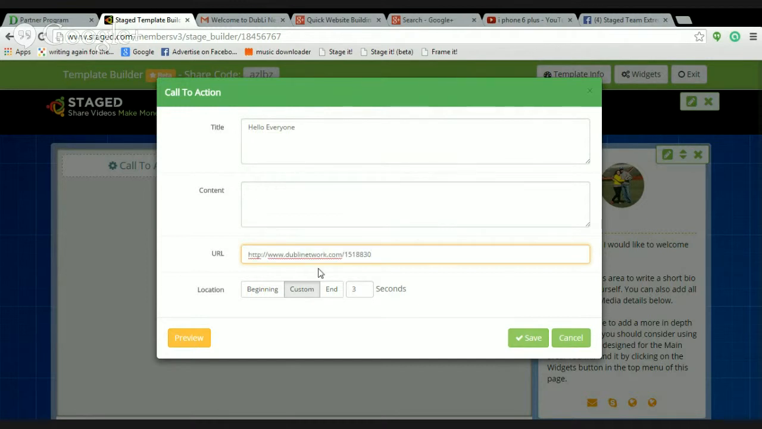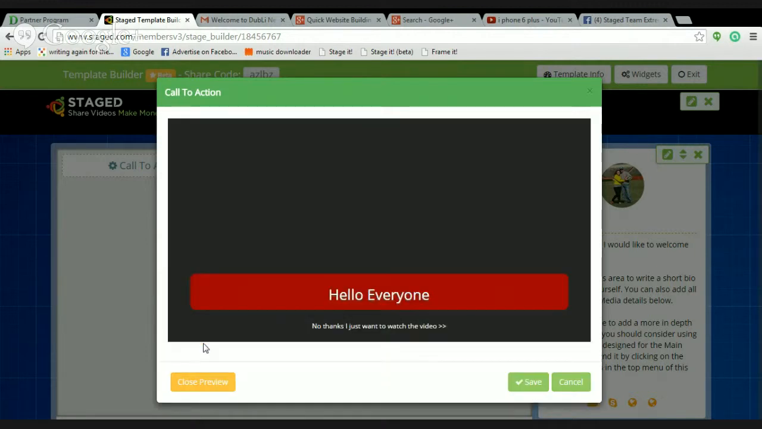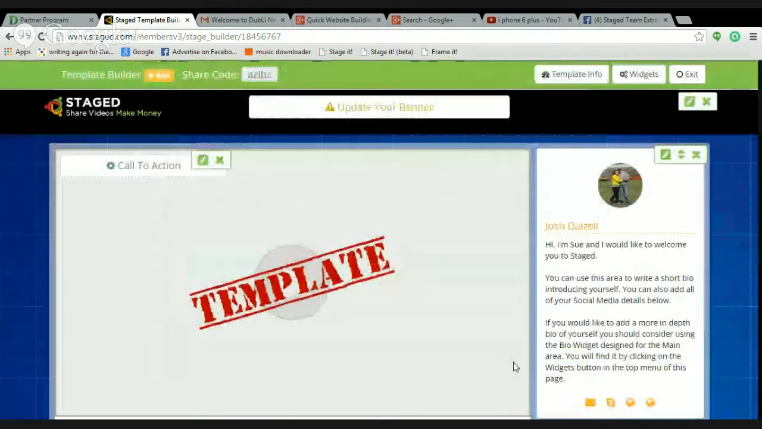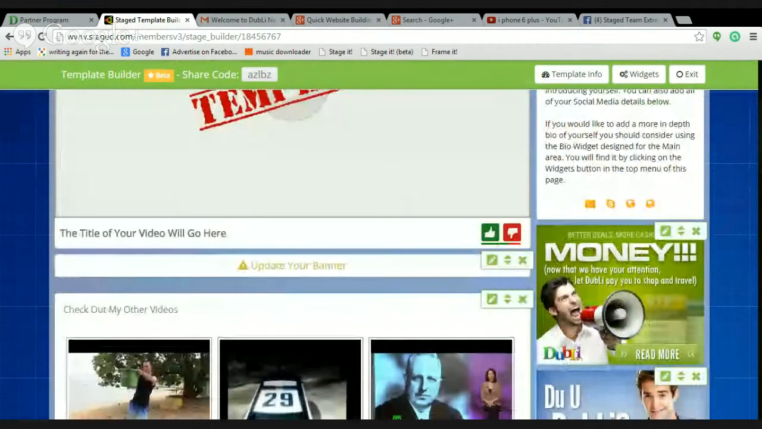I'm going to paste that custom. I'm going to put that at 5 seconds into the video. 5 seconds into the video is where that's going to pop up, and it's going to look like this. Hello, everyone. All right, so save that. Okay, now right here, this template, this is where the video is going to go. So until you put a video there, it will say template. Don't worry about that section. You want that to say template.